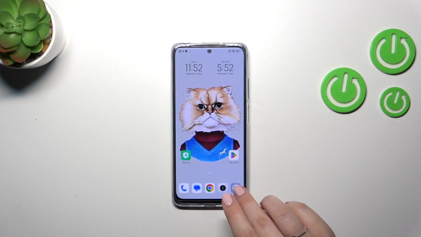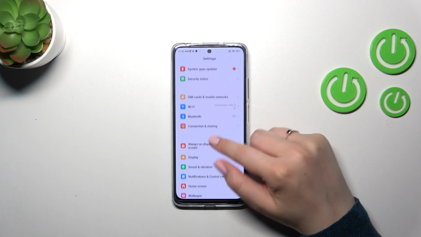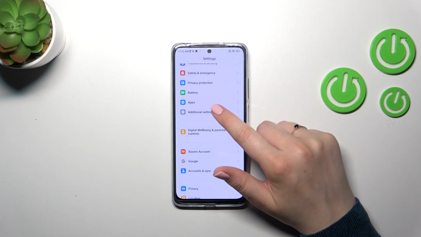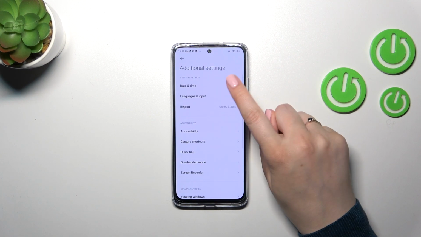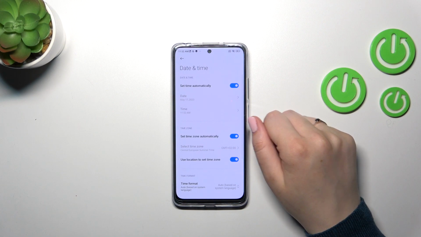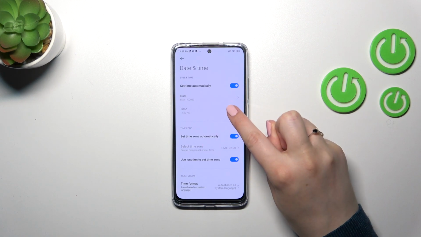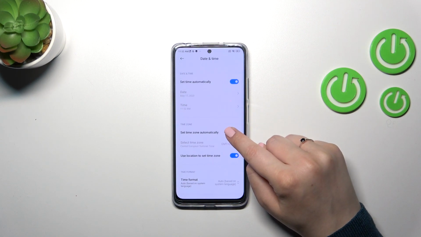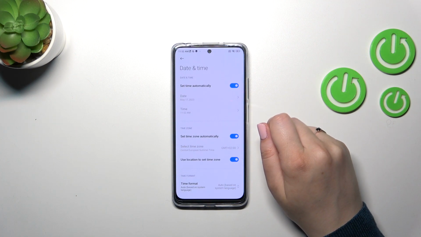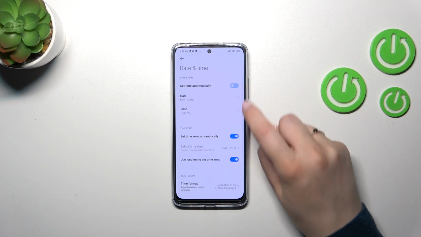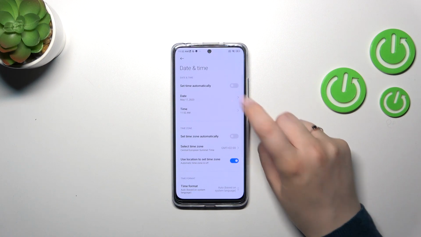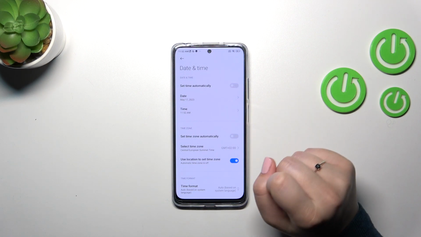So first of all we have to enter the settings and then scroll down in order to find additional settings. Then let's tap on date and time. And as you can see here, we've got some options which are right now inactive. It is because we are using the time and the time zone set automatically. So first of all, we have to turn off both of those options. I believe they are network based.